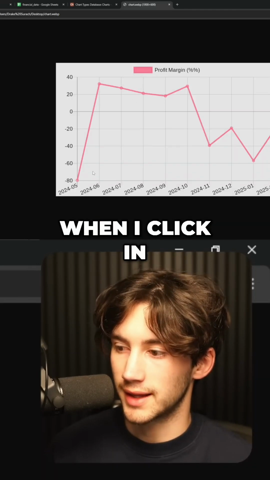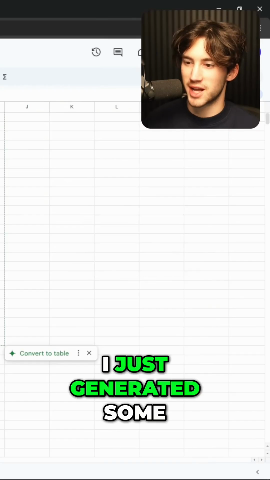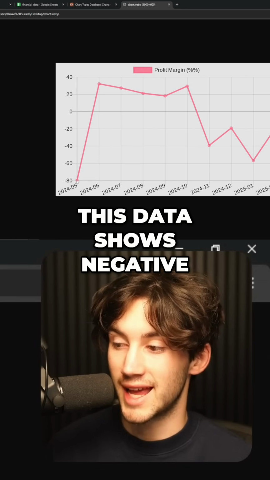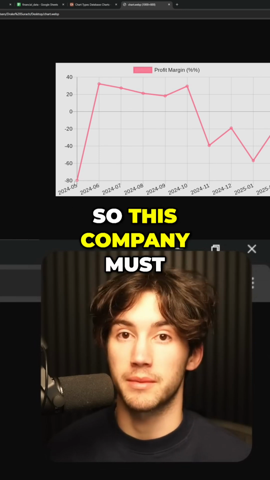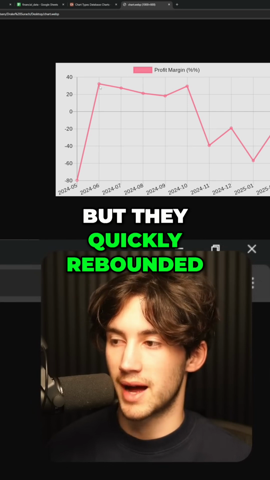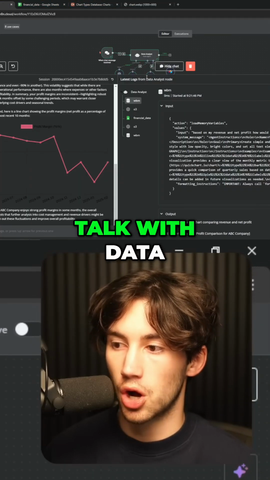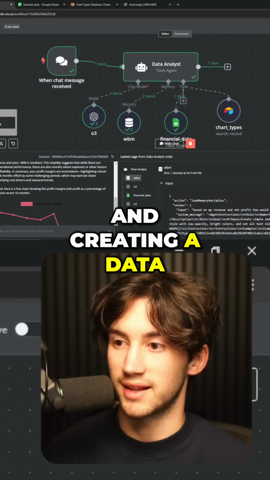And as you can see, when I click in, I can see it a little bit better. All this data is arbitrary, of course. I just generated some fake data with ChatGPT. But as you can see, this data shows negative 80% profit margins in May of 2024. So this company must have been struggling, but they quickly rebounded back around 30%. And this is just a good way to talk with data, view data using N8N, and creating a data analyst agent.